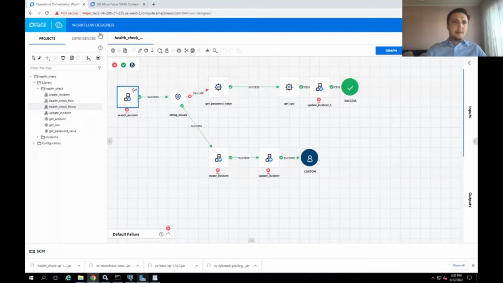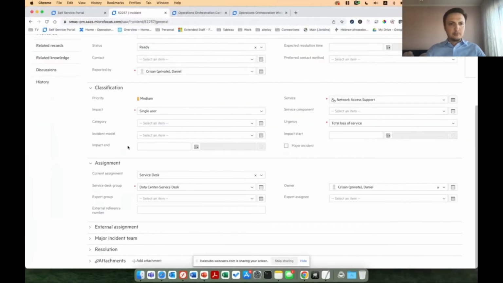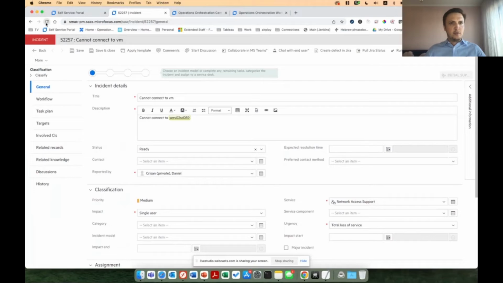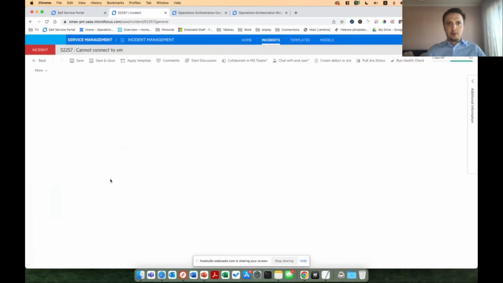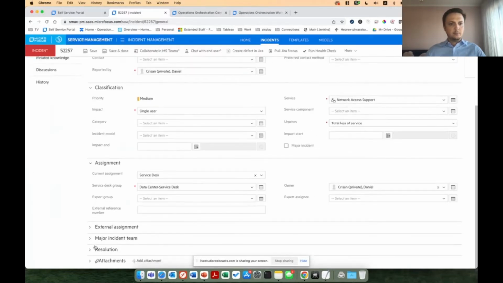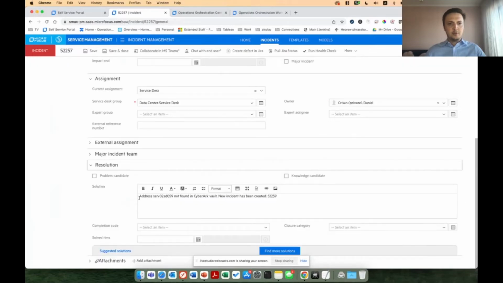Okay, good. So now let's go back and refresh this incident to see if the orchestration helped us. Let's go to the resolution. As you can see, here in the resolution, OO already added a solution and told us that this server cannot be found in the CyberArk vault. So a new incident was created. Orchestration created a new incident.